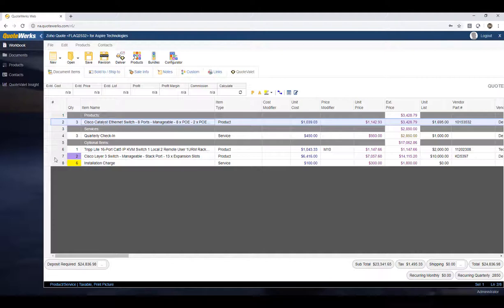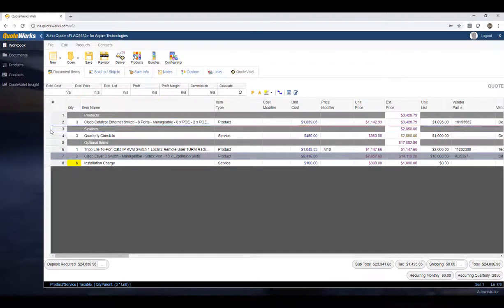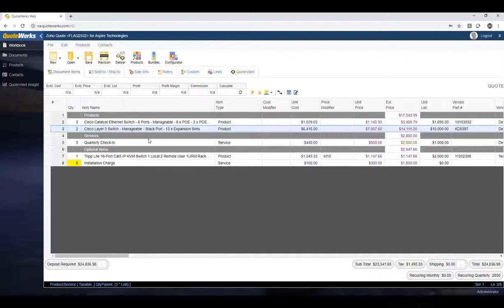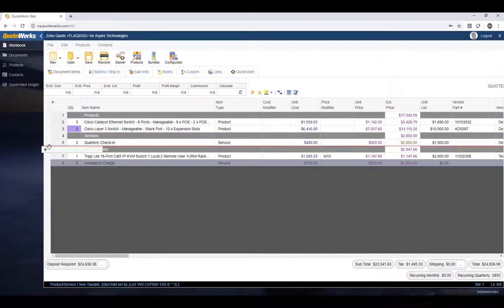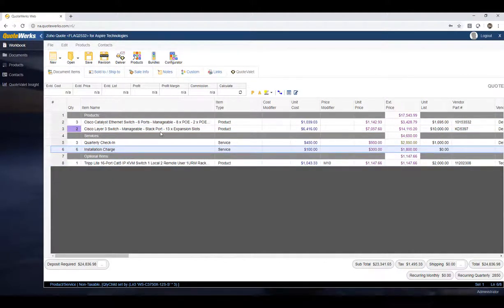So for example, maybe we want this switch to show up under our products section. We can just drag and drop it there. And this installation charge, this is going to be a service, so we want it under our services section. Now we've got our items set up the way we want it.